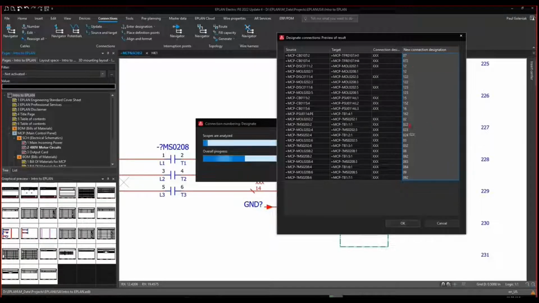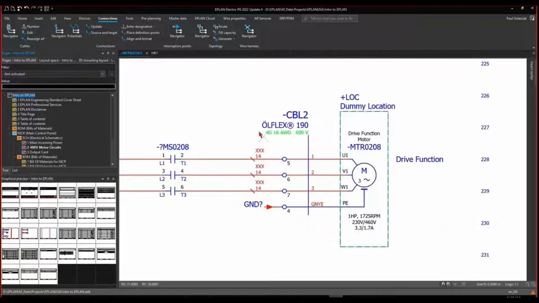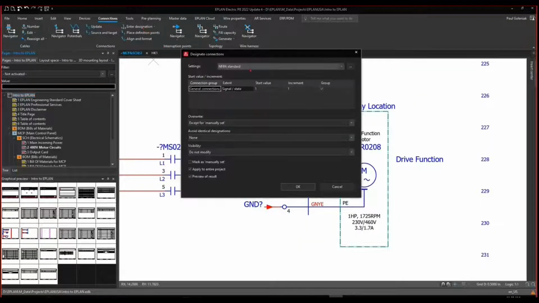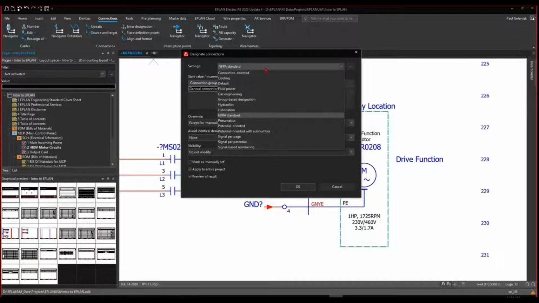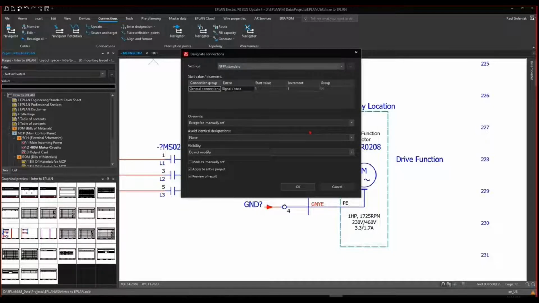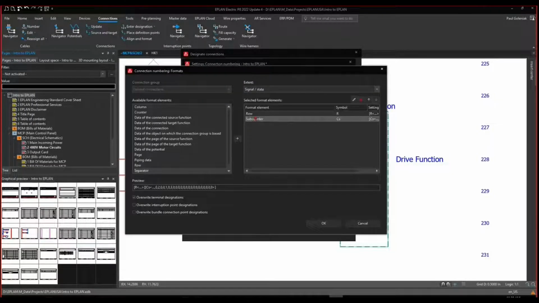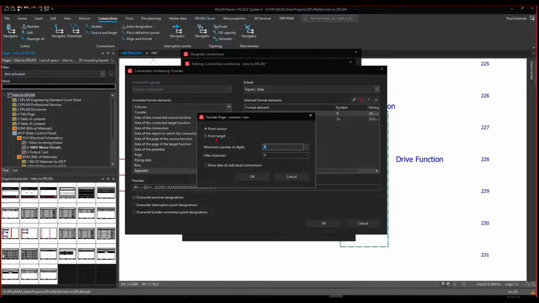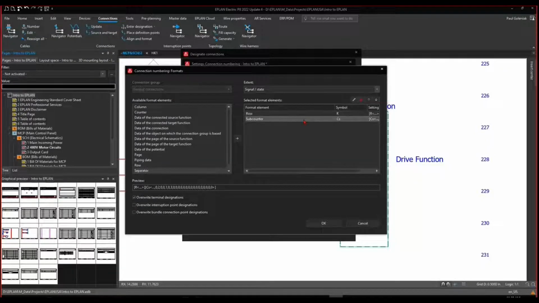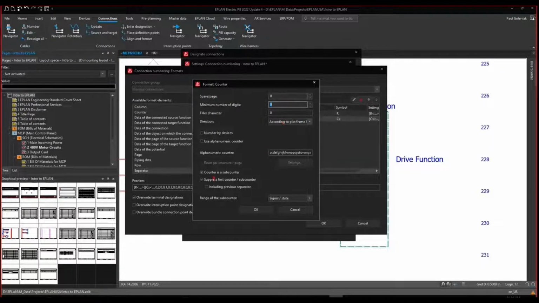I don't like this scheme. This is not the scheme that I want for this customer. This is more of a counter type. Maybe this customer wants me to use a different standard. So in this case here, I'll just go in and say that I want my connections. Let's just bring that down. I want my connections here to be the row number, and also there is going to be a counter.